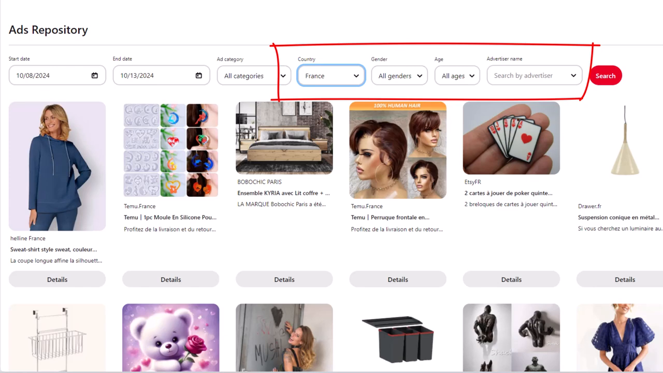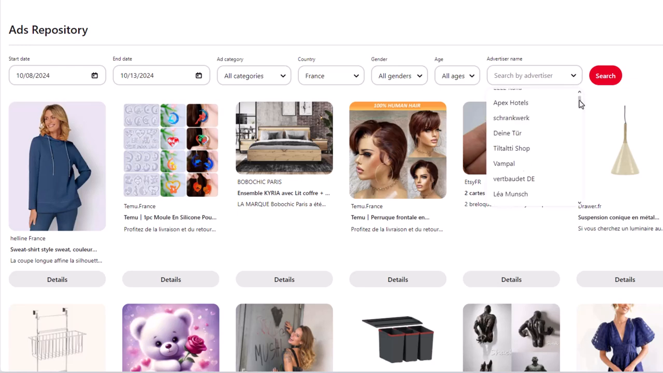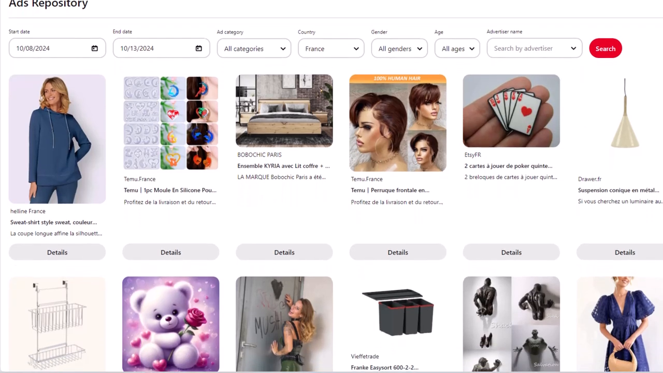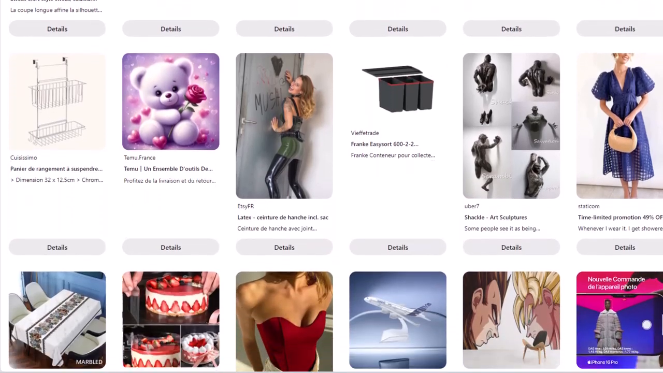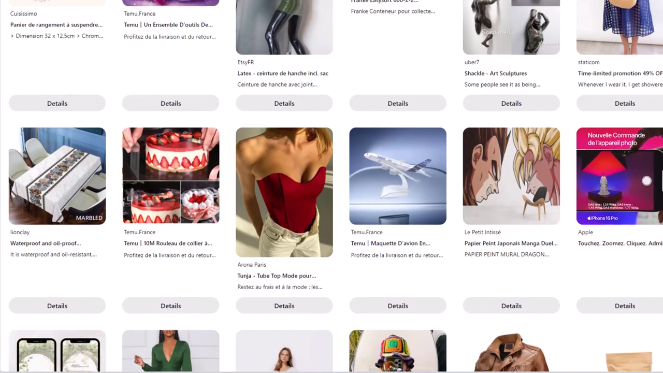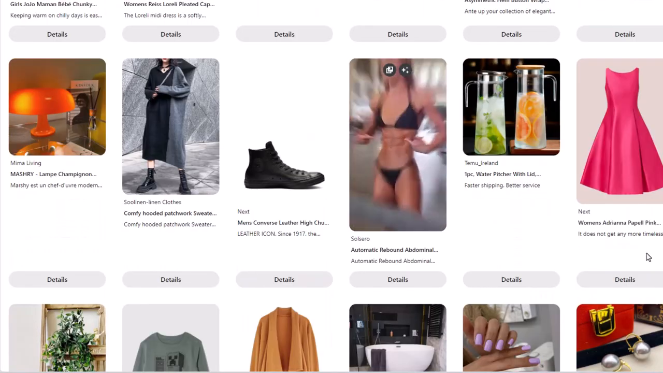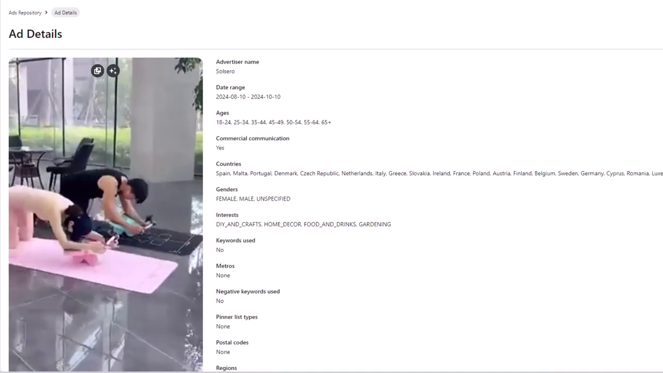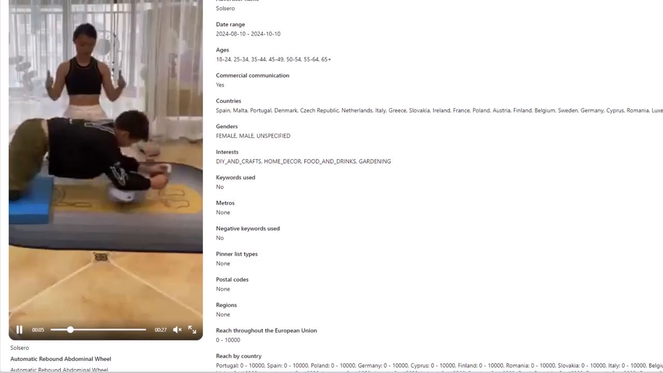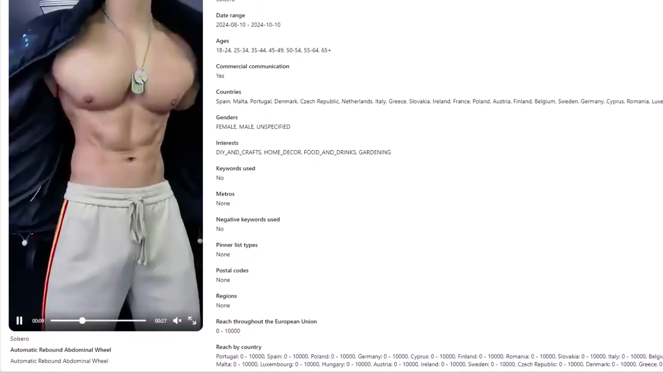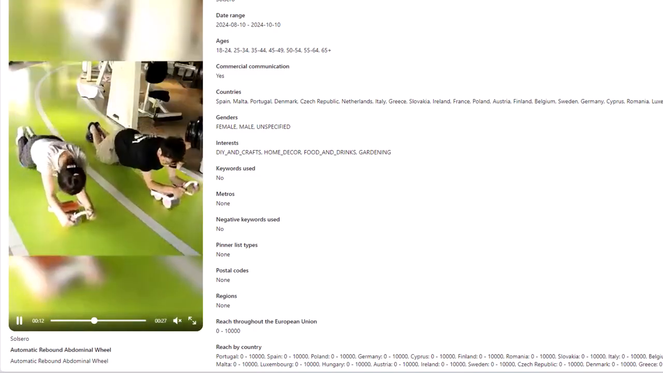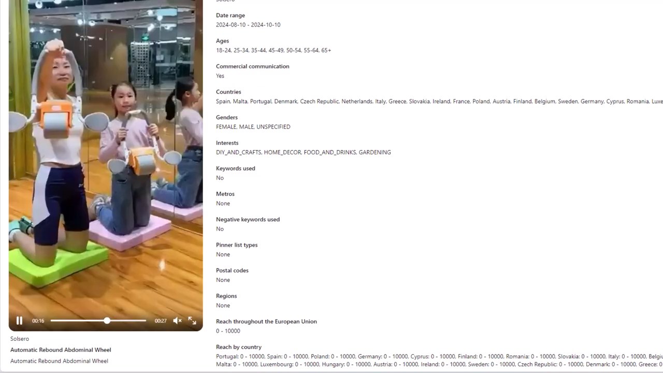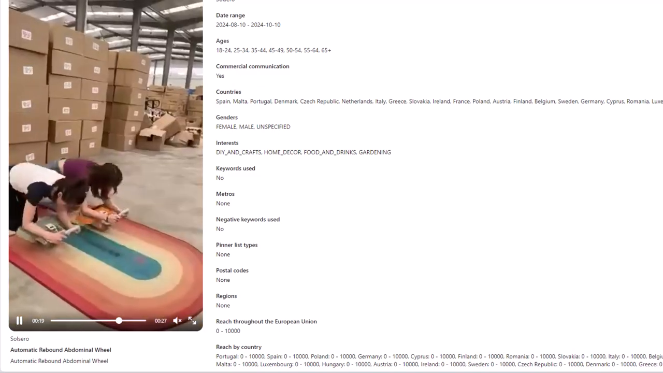Here, you can search for ads by country, gender, and age group. The advertiser name field has a drop-down where you can find all available advertisers, which is very helpful. And best of all, you can see all available creatives without even having to search for that. Each creative has a details button, which when you click on it, shows you the details of the targeting that the respective advertiser used for that ad: when the ad was live, what age and interest groups were used in targeting, and which countries were targeted. So overall, this can be a pretty helpful tool for competitor research if you want to run ads on Pinterest.